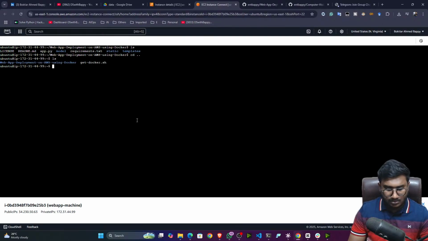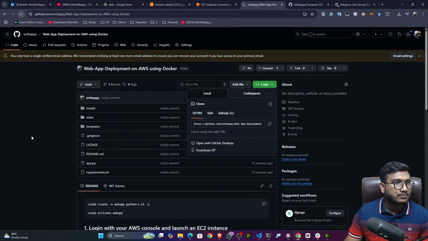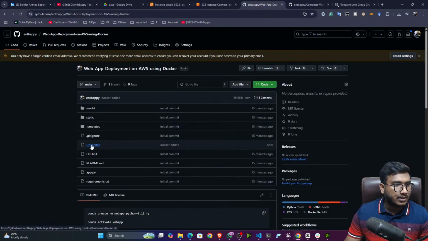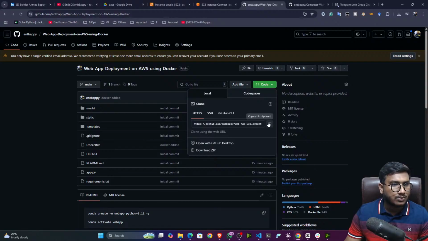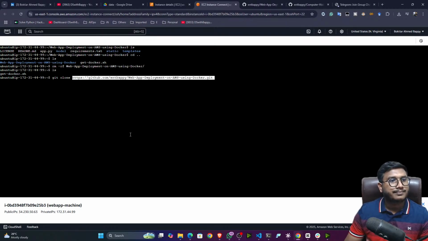So rm -rf, and I have to give the name of the folder I want to delete. This folder I want to delete. Now if I execute, this will delete it. Now if I again do ls, see this is not there. Now again I'll try to clone my repo, because now I have added my Dockerfile. Now let me copy the code and git clone. There's the link.